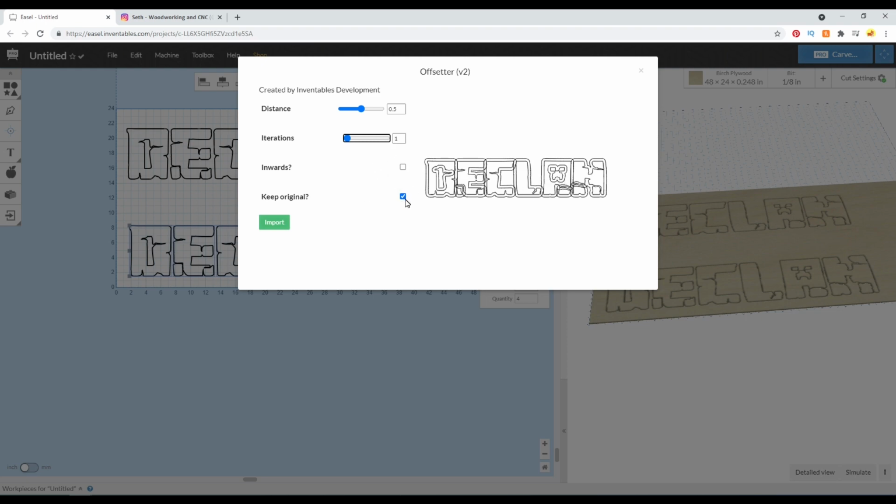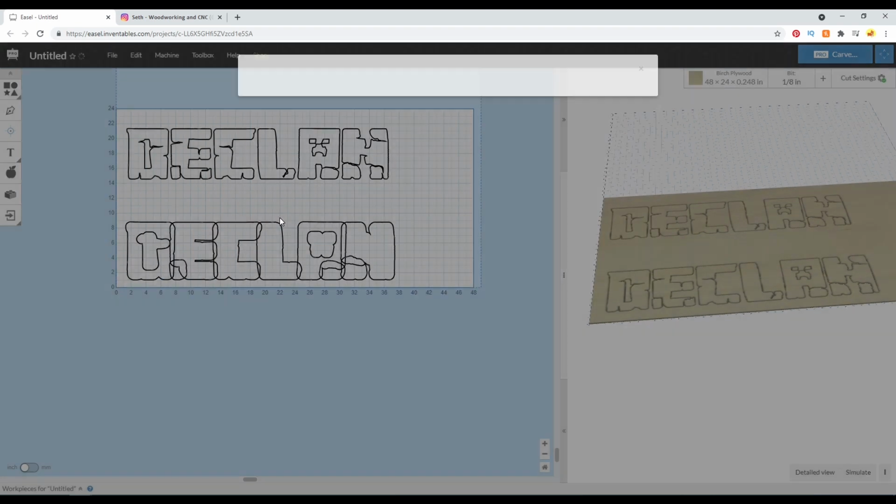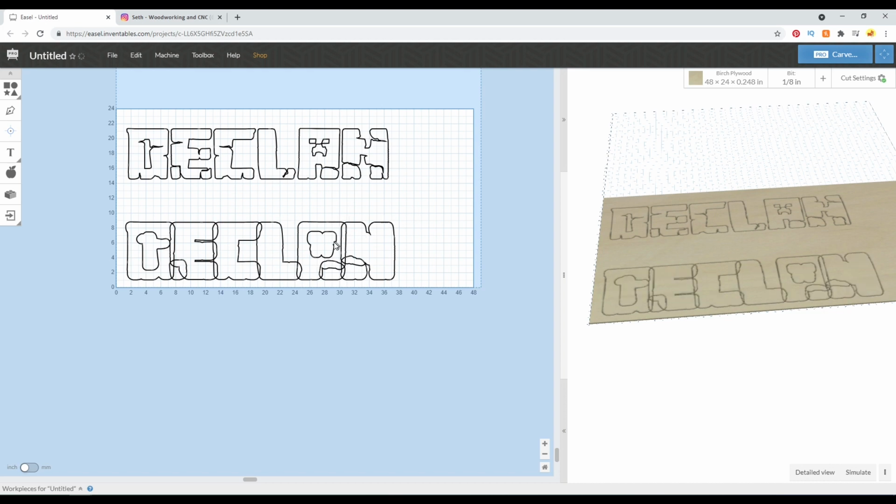So if I leave keep original, it leaves these extra lines in here from that first text, but since I have a copy of the one I'm actually gonna cut out for the green letters, I can get rid of that original and just have the offset bubbles. So I'm gonna go ahead and import this now. So now I've got my bubbles here imported.